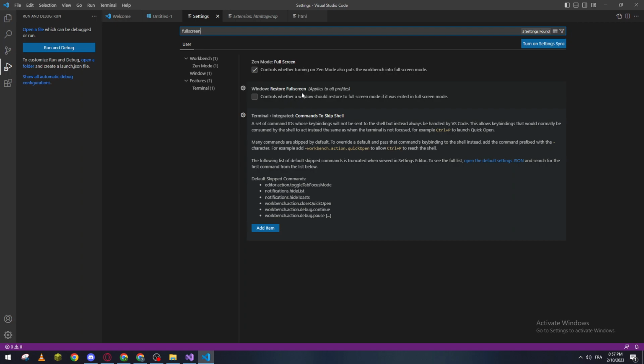So, window restore full screen. Here you can control whether a window should restore to full screen mode if it was exited in full screen mode. So here I highly suggest you to remove it. After you remove it, your window shall be going to the normal size, which is this size, and it will be no longer in the full screen mode.